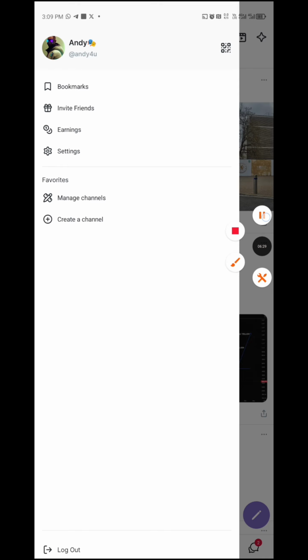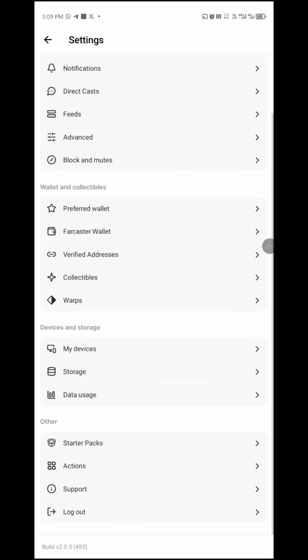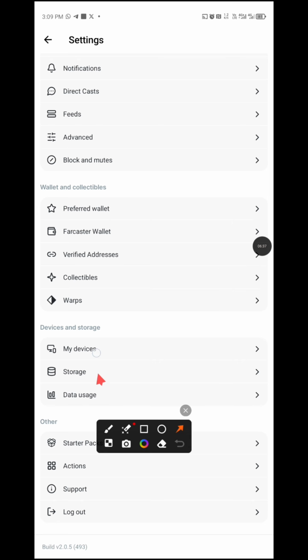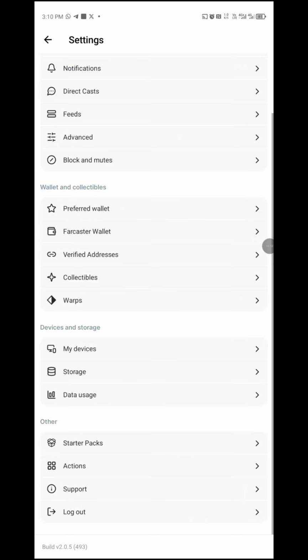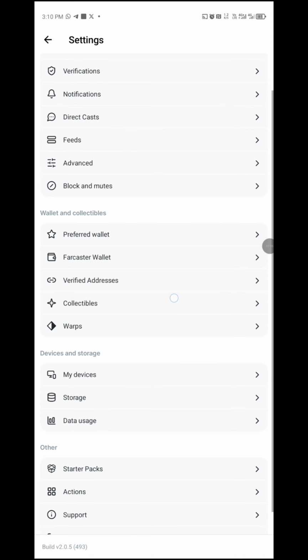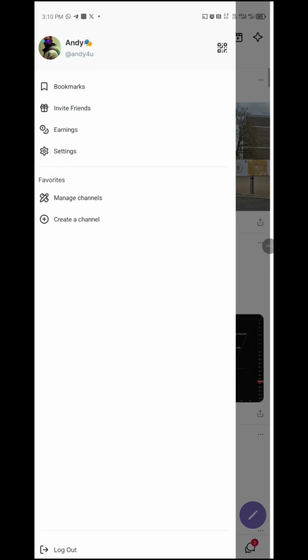So the next thing you can come to is settings, right? You can see everything. Just set up all these things, like this verified address. It will enable you to add another wallet, another address, into this place. This one is wraps. It helps you to do something, right? You can buy wraps and invite friends and do a lot of things with it as well. So you can play around these places and set up certain things.